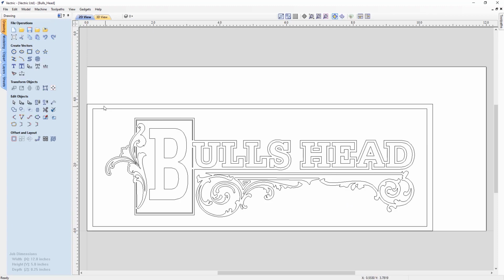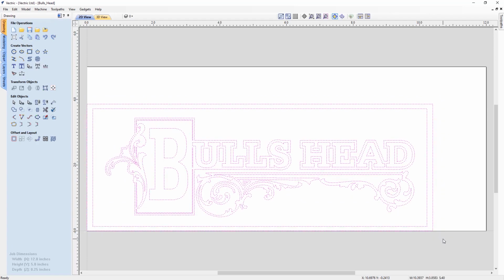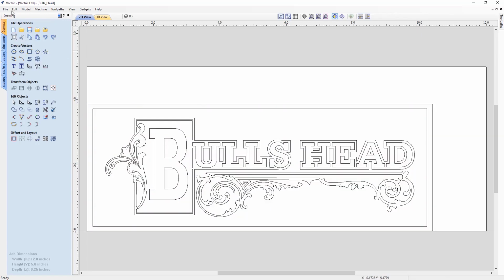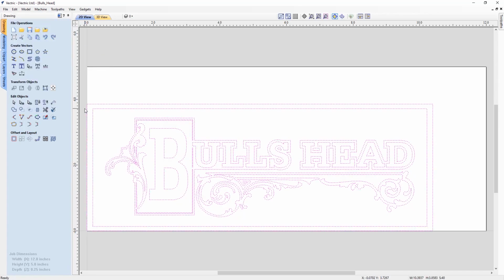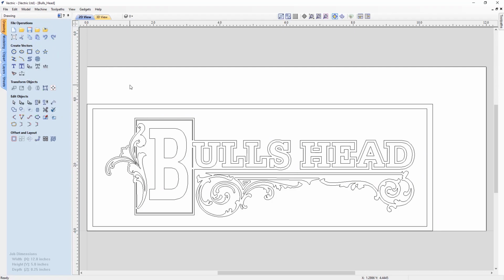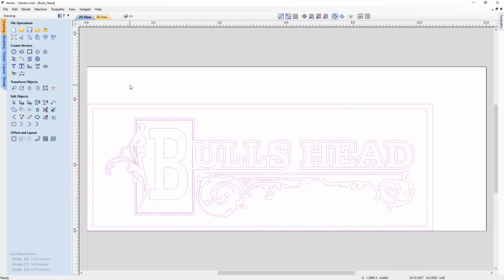Probably the easiest way is to just click and drag a box around the area you want to include in your selection, and I'm using the left mouse key here, and when I let go you'll see that all of the vectors are highlighted and it's telling us that they are currently selected. Another way is to go to Edit and then go to Selection and select all vectors like so, and the shortcut key for that is Control followed by the letter A, and that will select all of your vectors within your job.